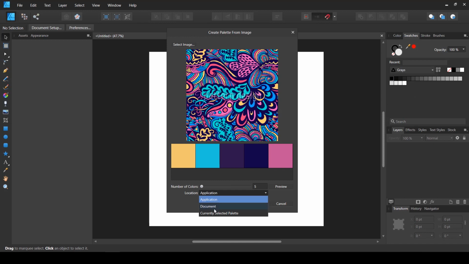If we want to save it in the document, it means that we only want to use it in this particular document, we don't want to use it for other documents. That is suitable for those cases in which you want to use it just once in a particular document. And then there is the last option, the currently selected palette. It means that these new colors will be added into the currently selected palette, and it might replace it.